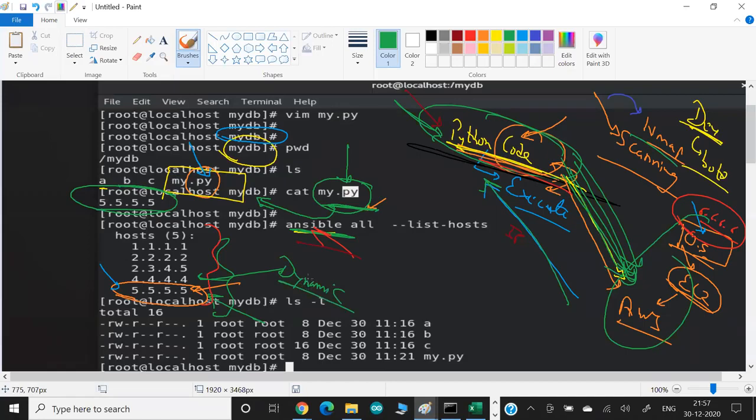Dynamic inventory means we don't have the inventory, but it is created on the fly. Right now, if you see here, the IP is there because I've written it somewhere. But if in this file you don't write any IP address, when I run my code, it will go somewhere, grab the IP from there, whatever it has, and give it to you as output. Because when you run any code it gives output, like in Python we use the print function.